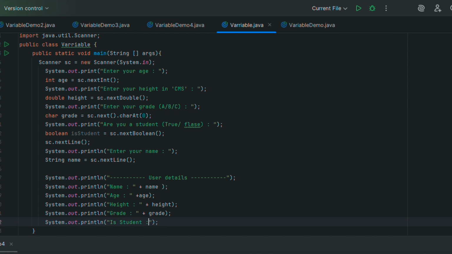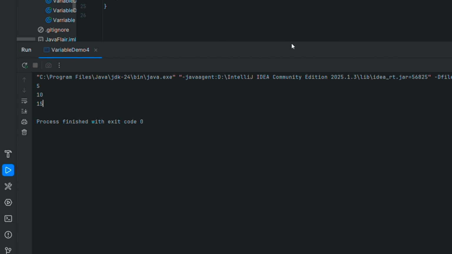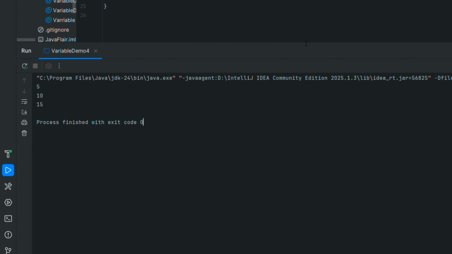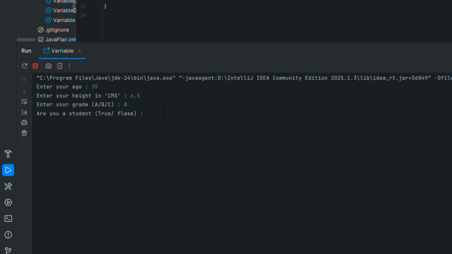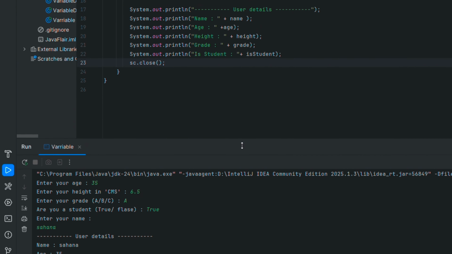As we have opened the Scanner class, it is our responsibility to close it. So I'll be adding sc.close at the end. Now let's save and see the output. I'll be entering name as Sahana, age as 35, height as 6.5, grade as A, is student as true. Okay, now we can see that in the output, name Sahana, age 35, height 6.5, grade A, is student true.